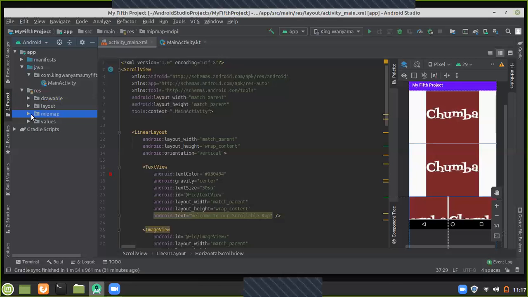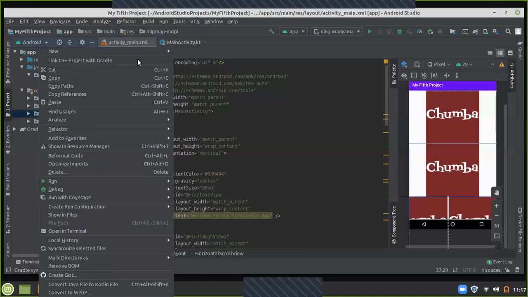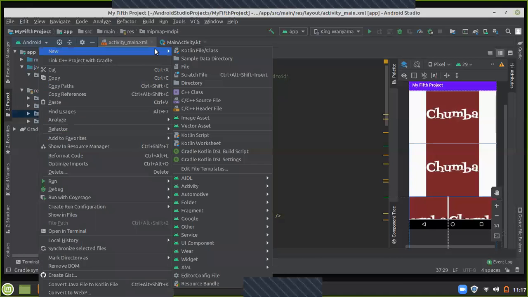So right away, let me right click on the mipmap directory here. Then I'll say new, image asset. I'm actually going to generate an image asset.